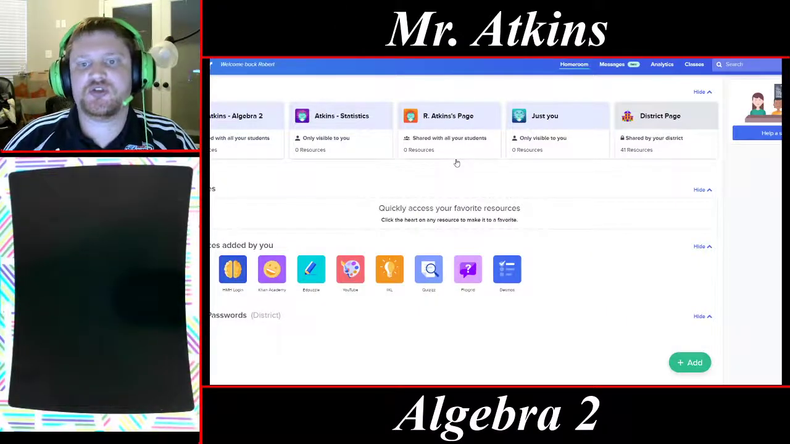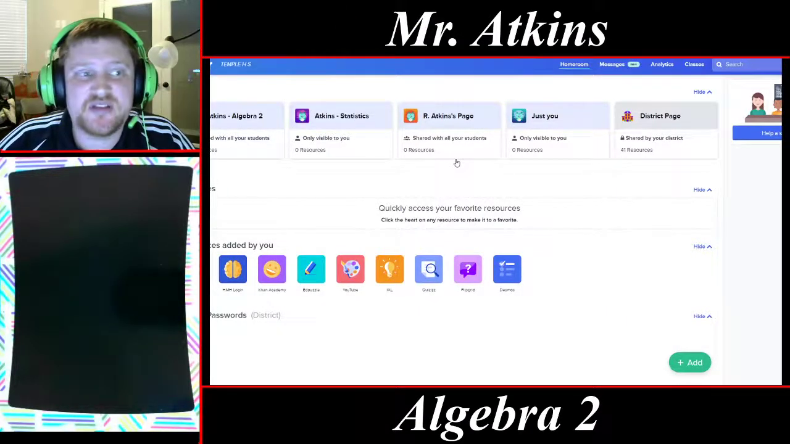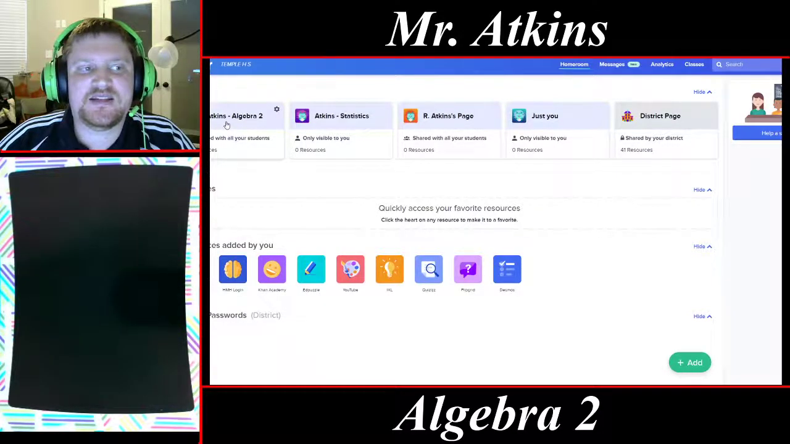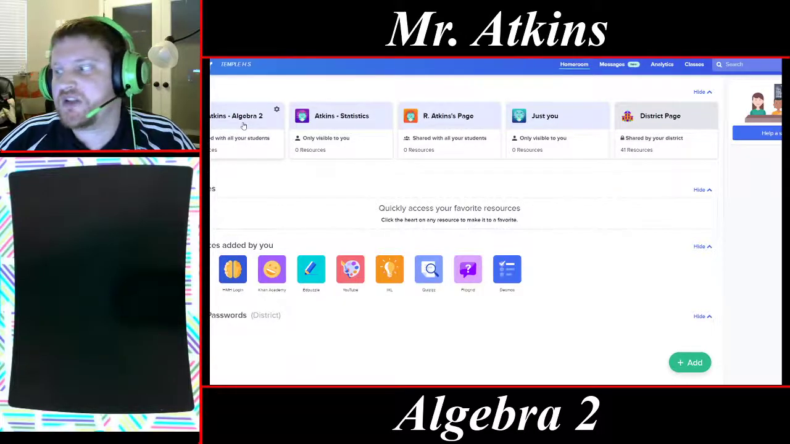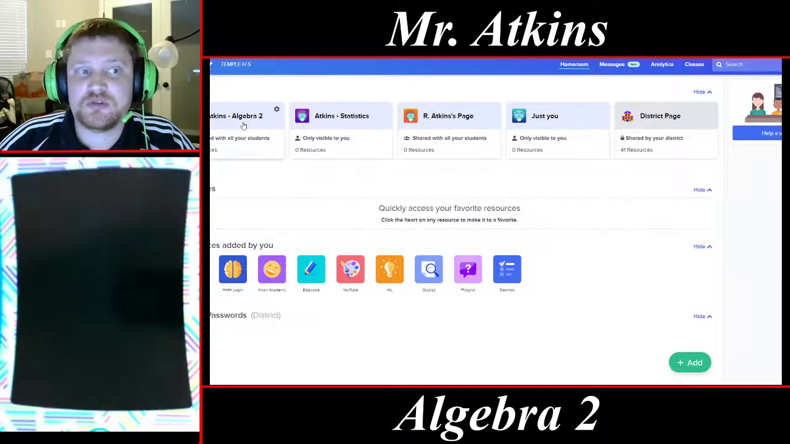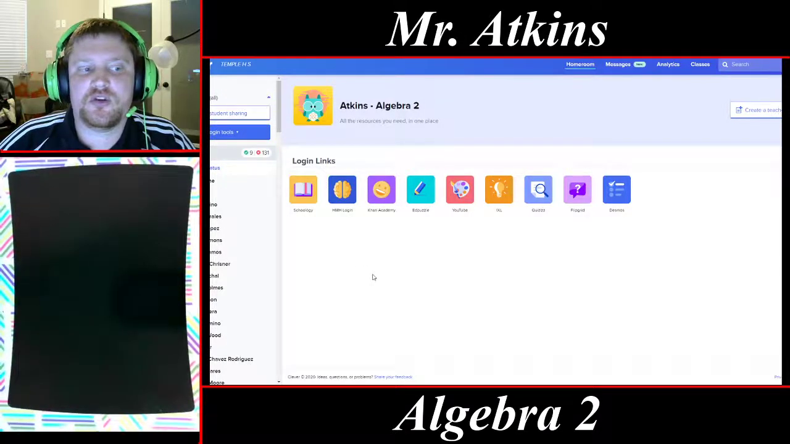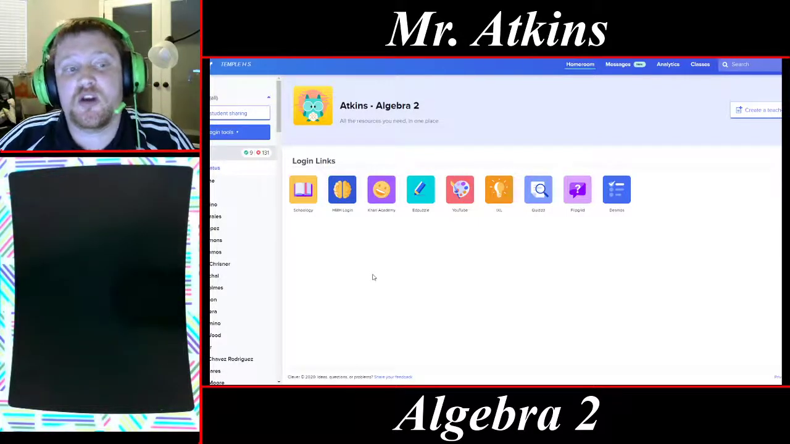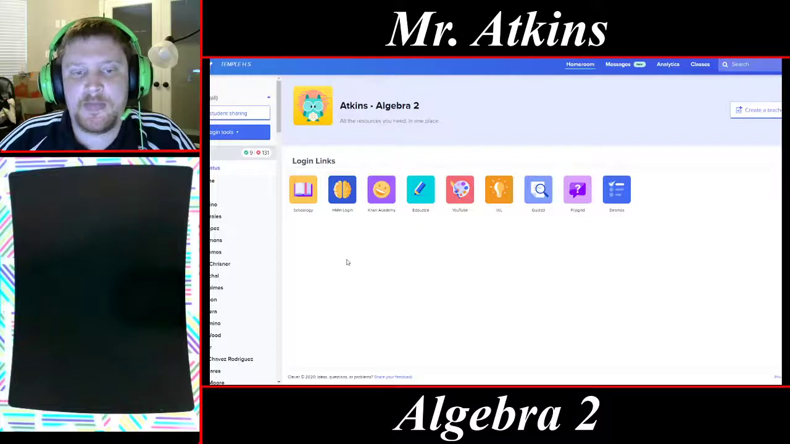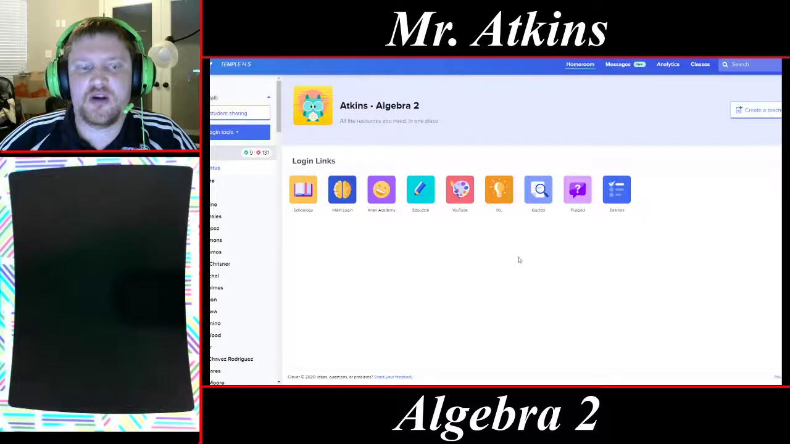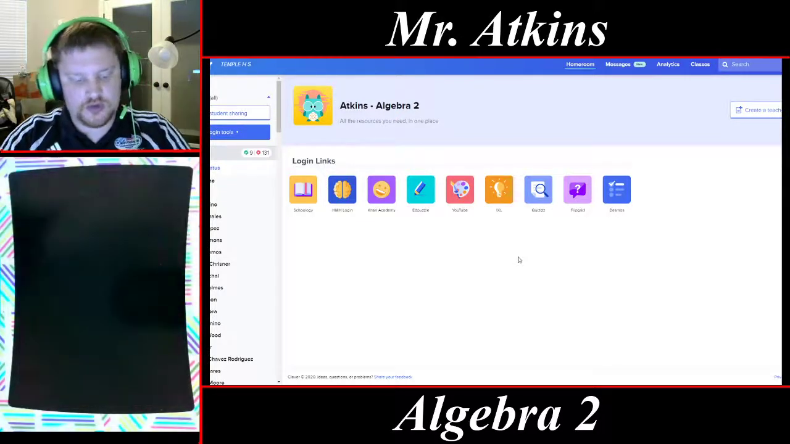Yours is going to look something similar to this, but what you're really looking for is the one that says Atkins-Algebra 2. Now, this particular website is shared with all of my students, so there's a bunch of students in this class, but you are the only one who can see what you do within it. These are all of the things that we're going to have to use throughout the year. Some of them are very simple and very quick. Other ones we're going to talk about.